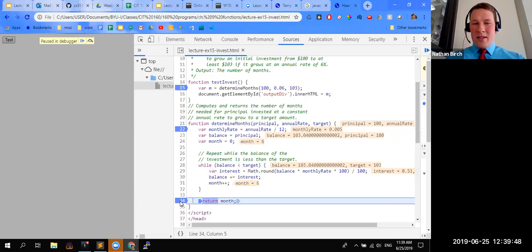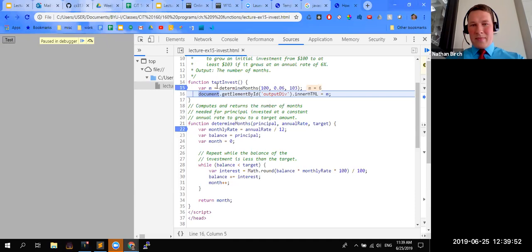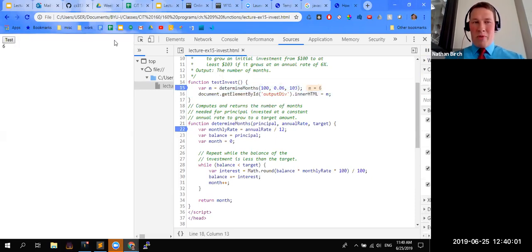All right, I'm going to take that breakpoint off because I don't care about it. Hit F10, and it'll jump back up here. That number 6 that came back from this right here was assigned to M, and that's what we're going to output on the page.